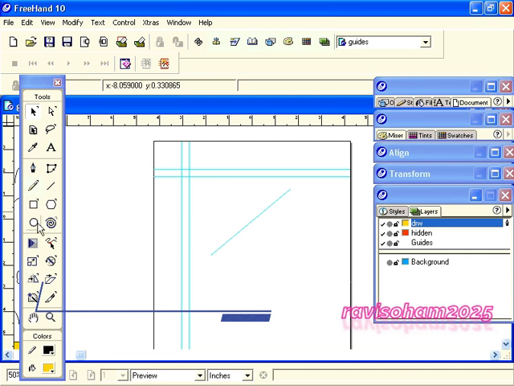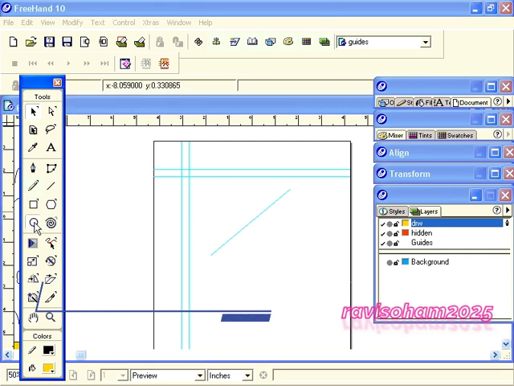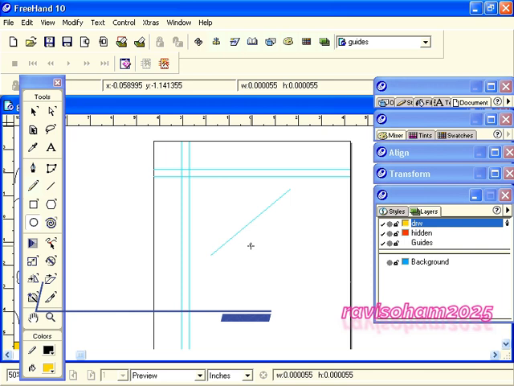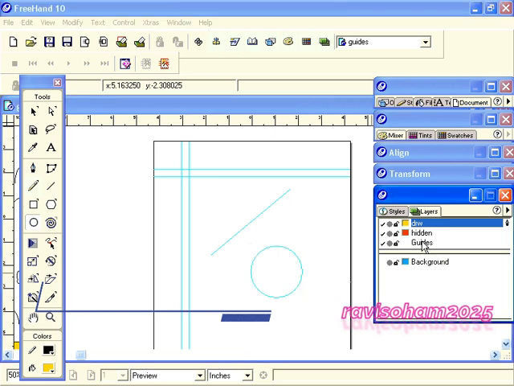Just go to your tools panel, select the circle tool, and draw a circle. Same thing, go to your guides, and you notice this time it came with a fill, but then watch what happens. The fill disappears as it turns into a guide.